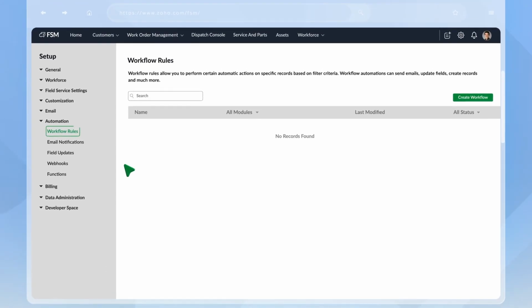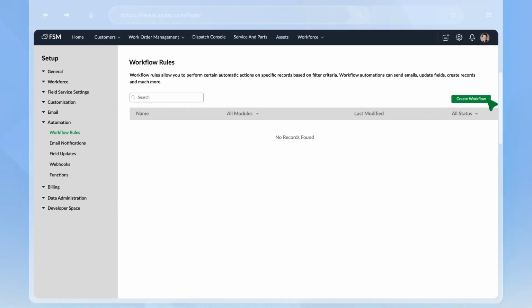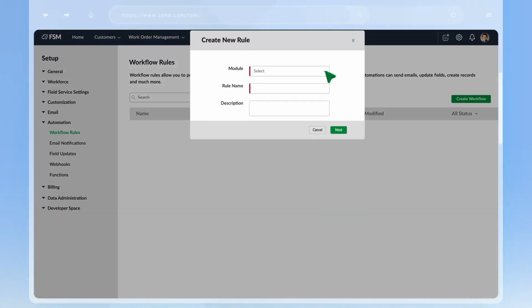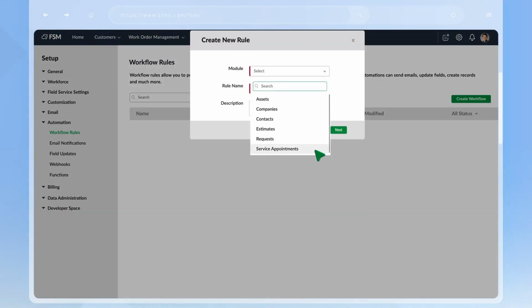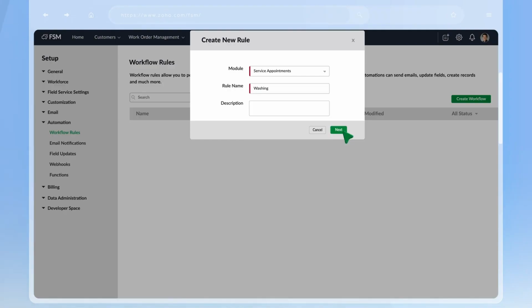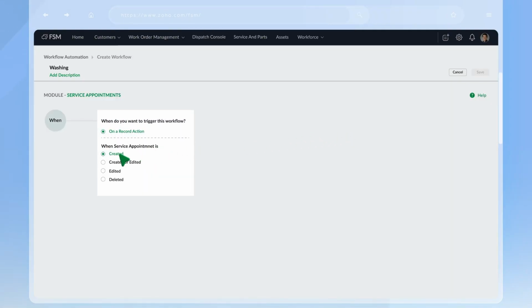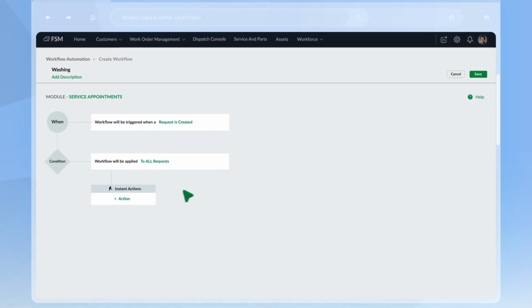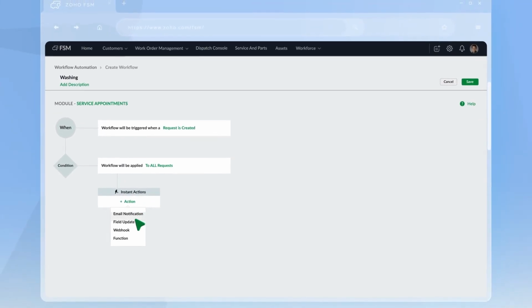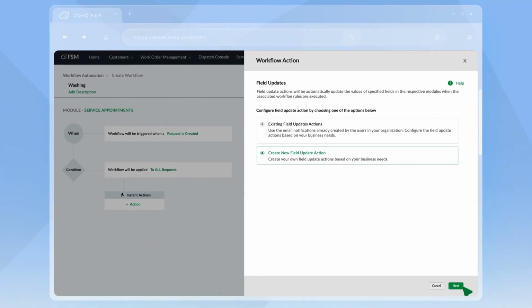Workflow rules, under Automation, are conditions that can be satisfied to perform an action. Choose the module and use the prompts to define a rule. Next, choose the action. It can be a field update, email notification, or a custom function, based on the process you want to set up.